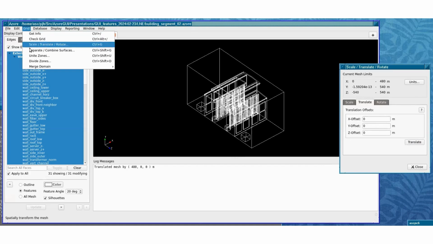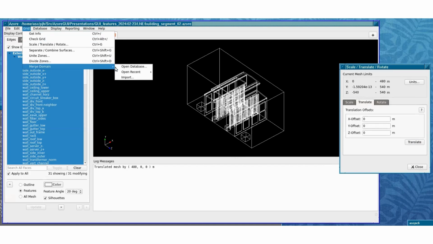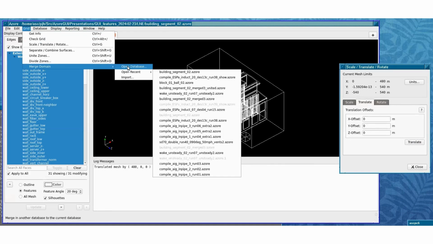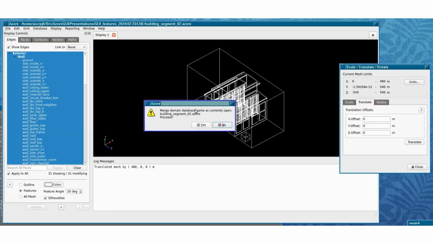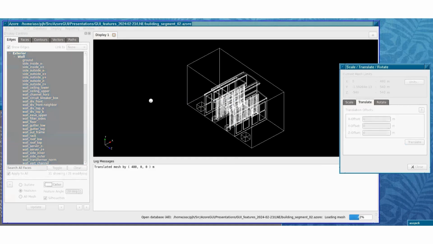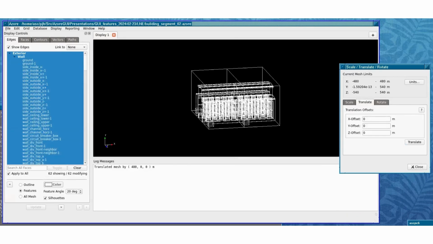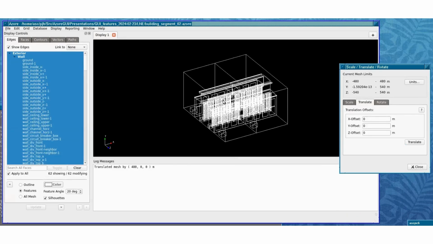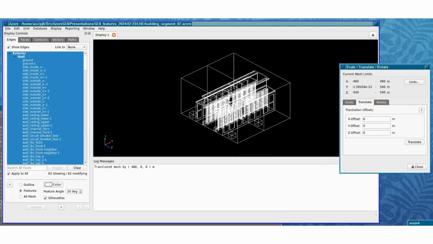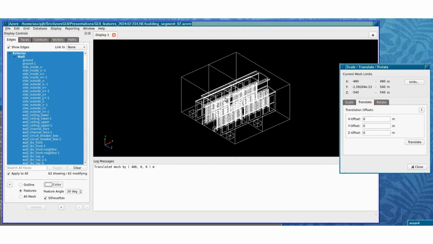Now I go to grid, merge domain, and you can either do an import, or open database, or an open reset. And since I just opened this one, it's right there at the top. It's saying, do you want to do the same thing again? Yes, I do. So there I go. Brought them in together. So now you can see how manually you just do this with whatever things you do. You may need to translate it around.